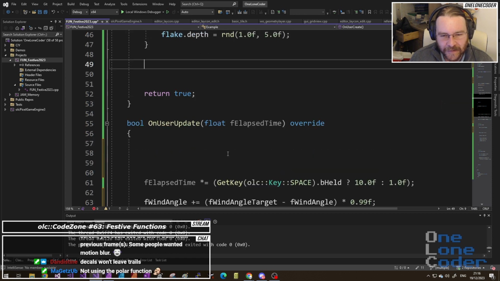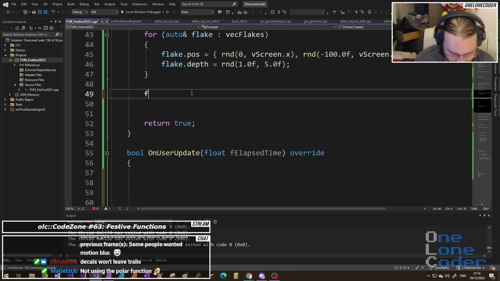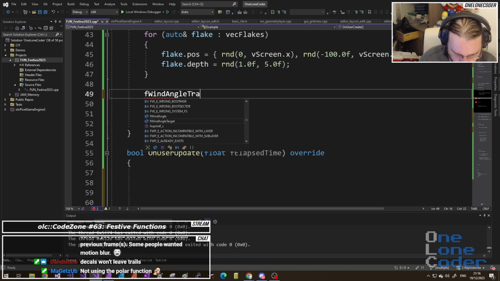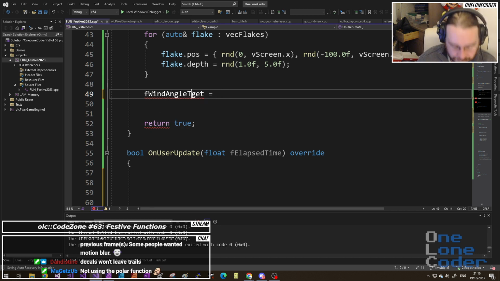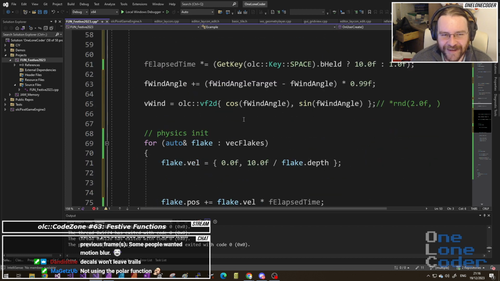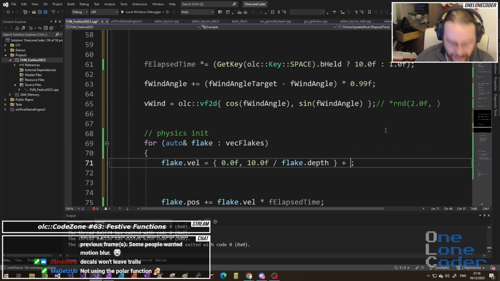Let's set up this wind. Let's just get things set up once and see what happens. So F wind angle target equals 0.75 F times 2.0 F times pi. This is lovely. So hopefully that's pointing downwards. So the velocity is going to be whatever that is, plus v wind.